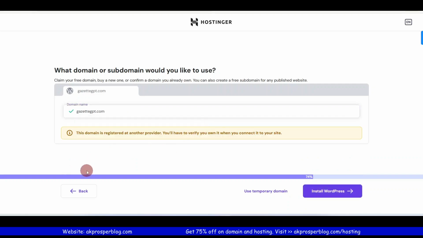It says this domain is registered at another provider. You will have to verify you own it when you connect it to your site. No problem. What this means is that if you are bringing in a domain from another registrar, it's not compulsory that you claim your free domain immediately. Maybe you already have a domain from another registrar, like I have, that you want to use.